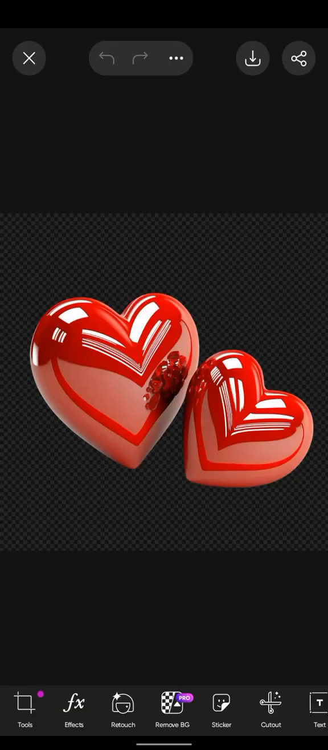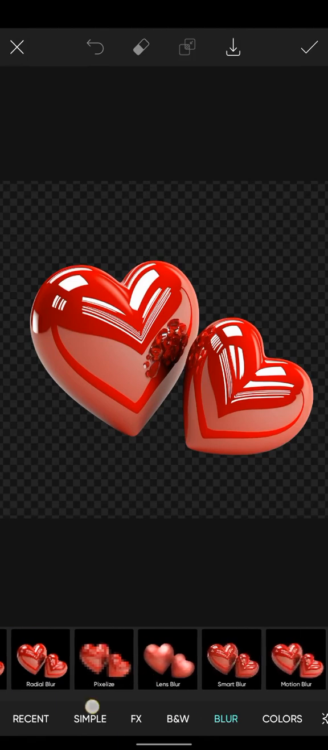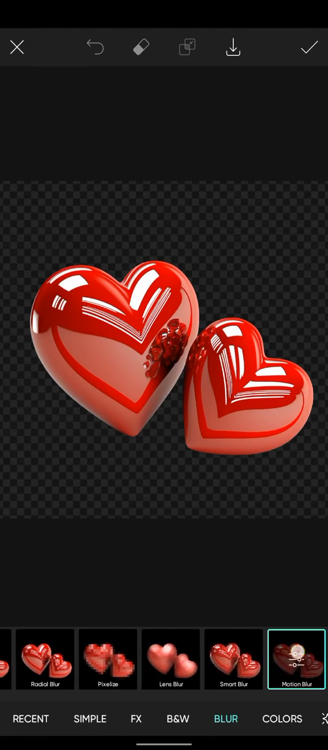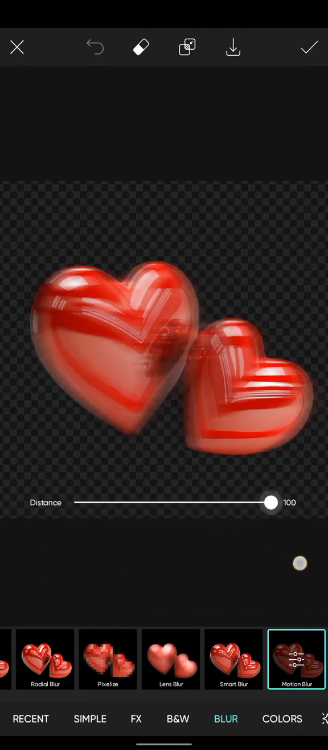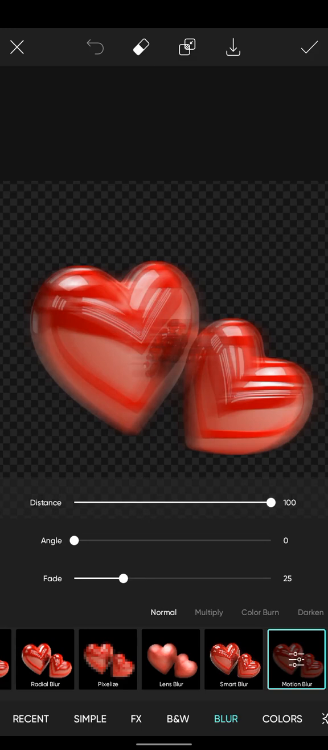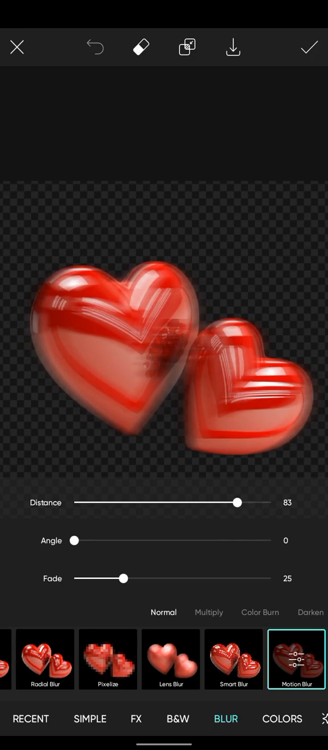So how do I blur this? Normally what I do with some of these icons when I'm blurring them, I click on my effects. I normally use motion blur. So this is my motion blur. You see, I normally just increase it to the level I want, the level you want. As easy as that. It's just as simple as that.